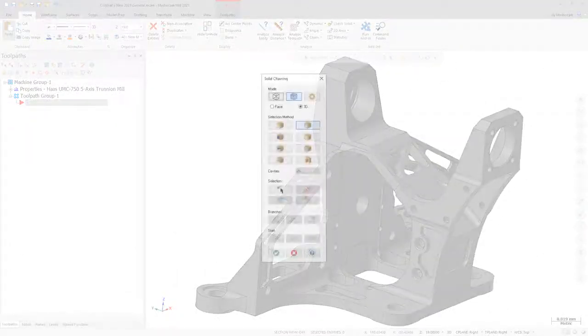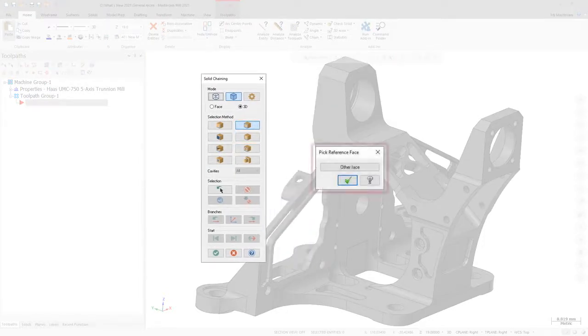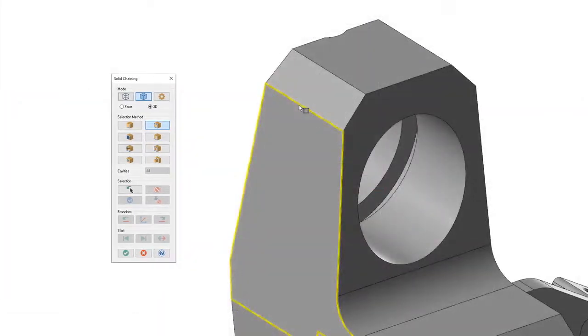The solid chaining workflow has been enhanced when using the loop or partial loop methods. Mastercam no longer presents the Pick a Reference Face dialog that allows you to cycle through the possible reference faces to choose the correct face to chain. In Mastercam 2021, you hover over the geometry until the correct loop displays.